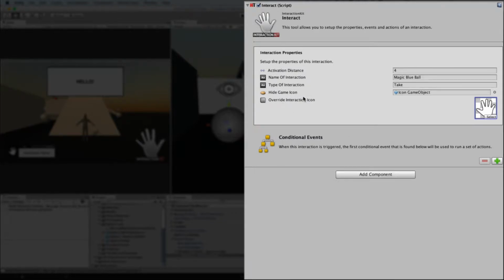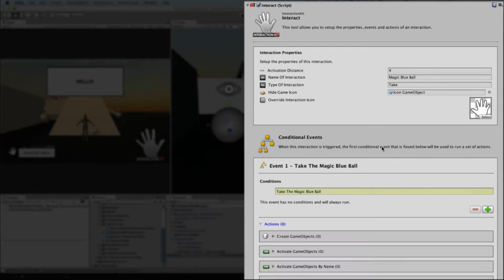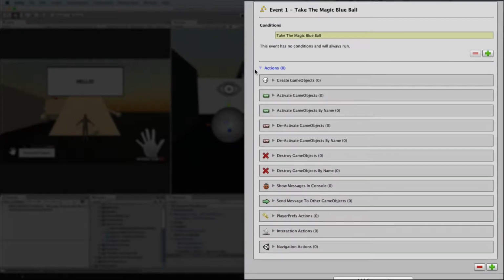And it's time to set up an event. We only need one event for this. So the first thing we want to do is give it a name. We're going to call it take the magic blue ball. And we don't need any conditions for this because it's always going to run the same way. And we're going to build up some actions.